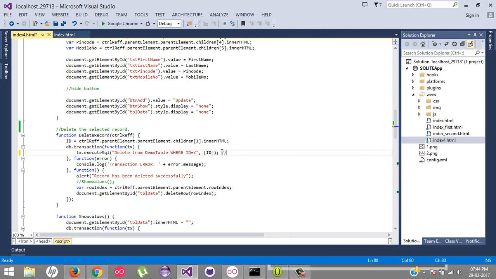And here one more thing I would like to tell you: you can also write delete from demo table where ID equals 1. But there is a reason I'm not following this structure. If you know about SQL injection, it's a very risky thing. To avoid SQL injection, you have to follow the query structure just like this.